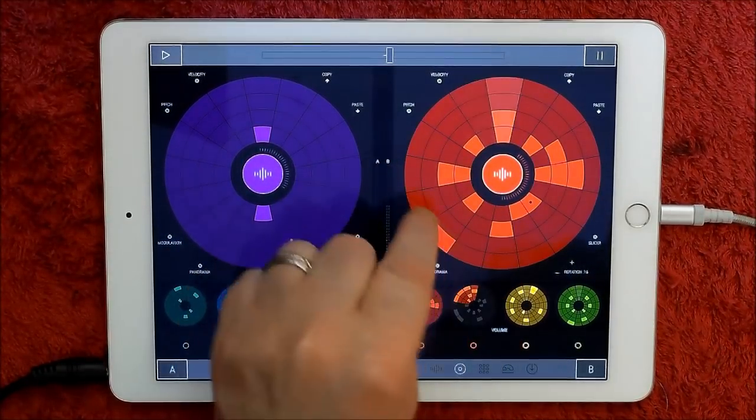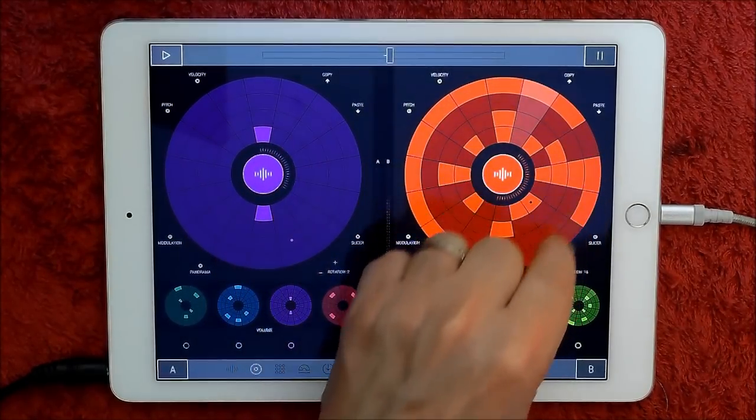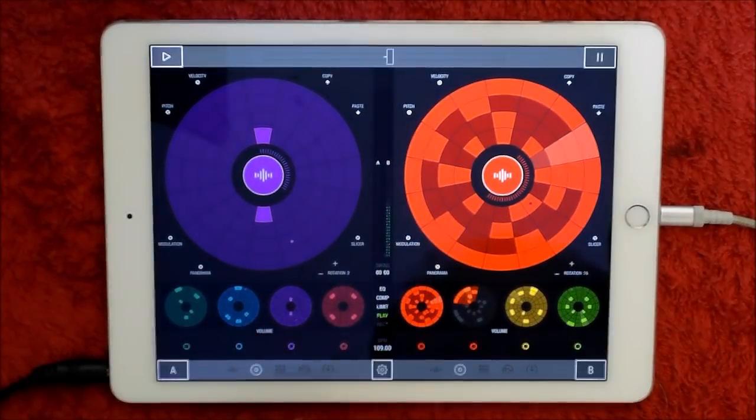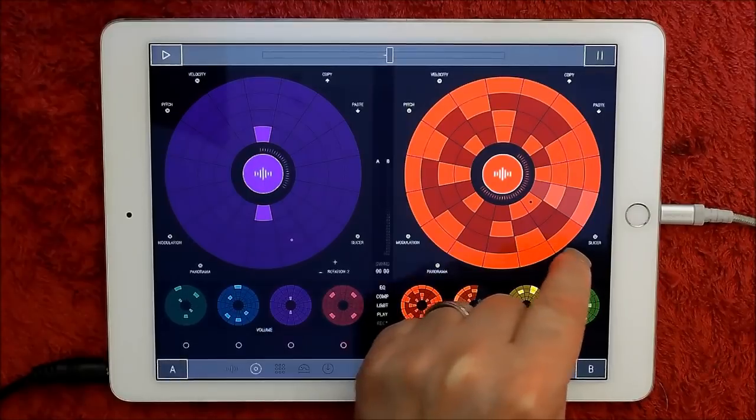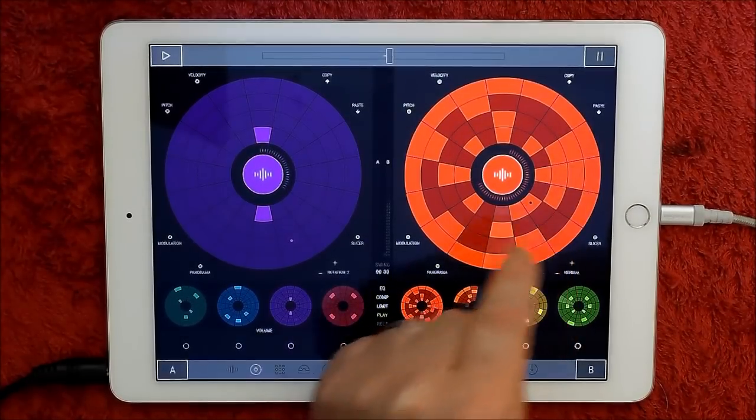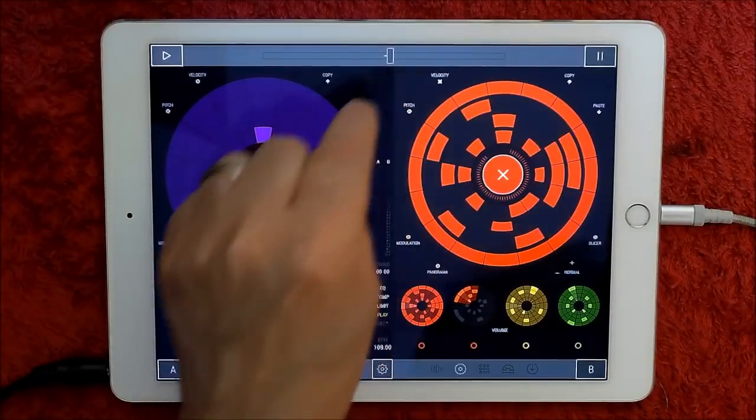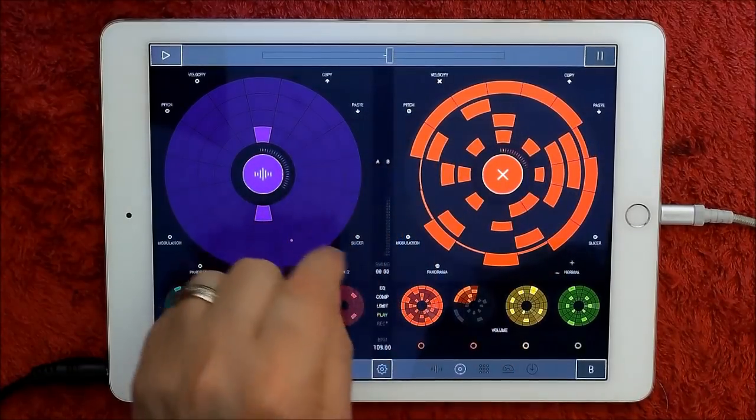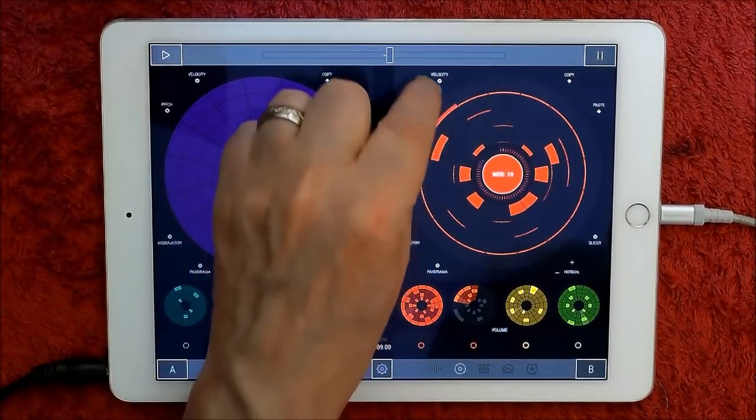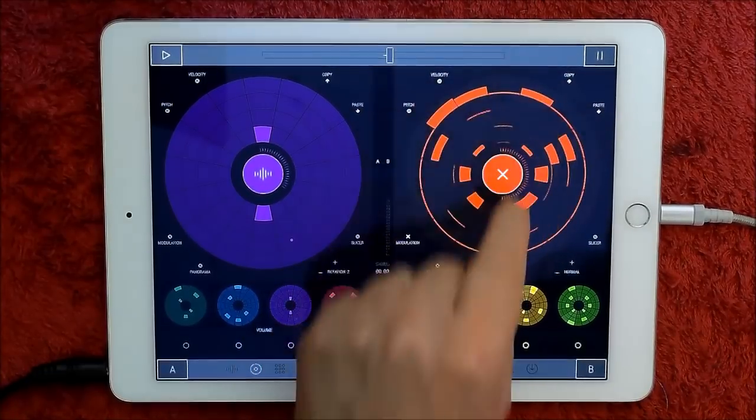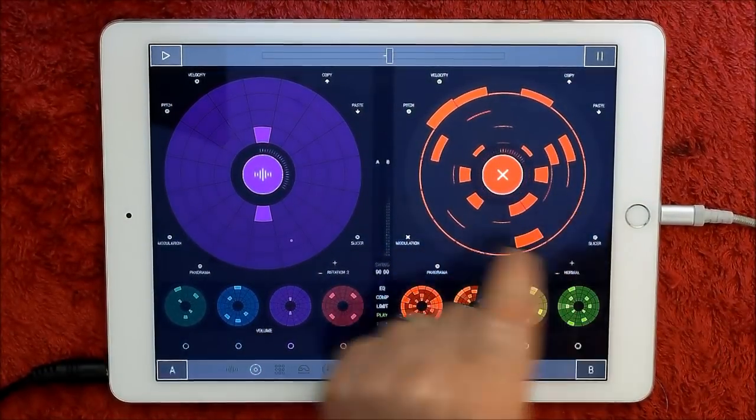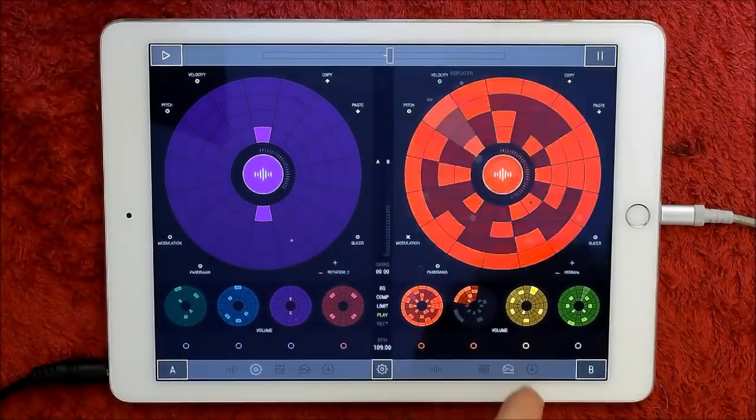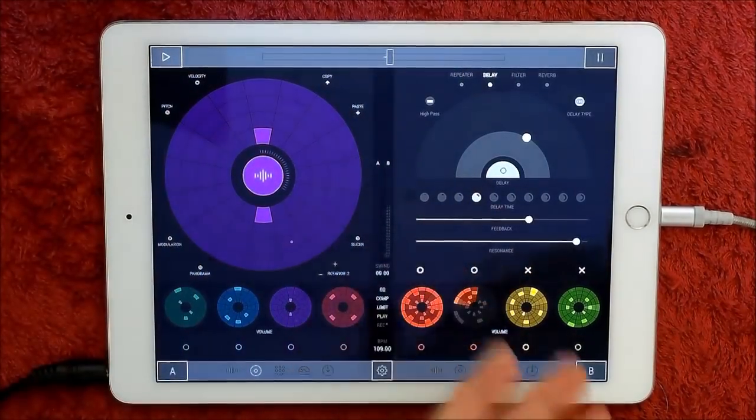Switch a few more on so you can. It's very slow, so let's speed it up. Modulation. And that can be controlled by our effect section.